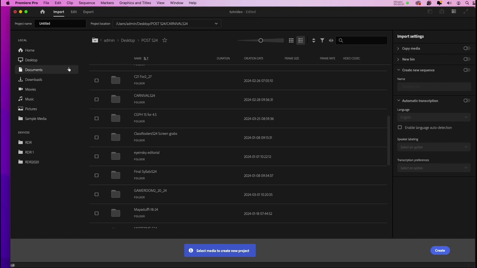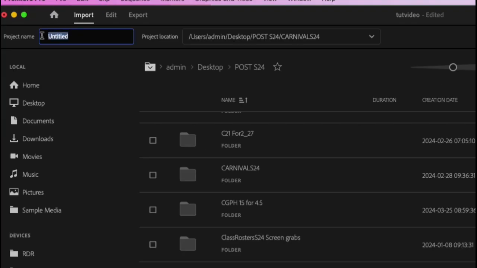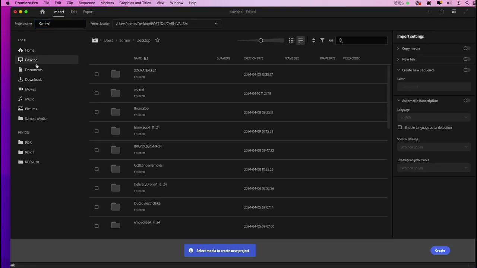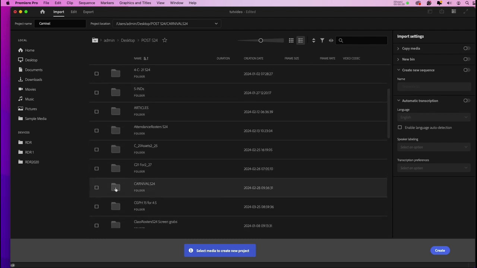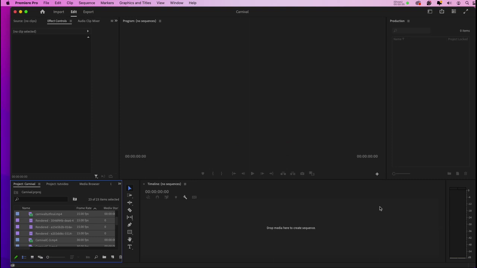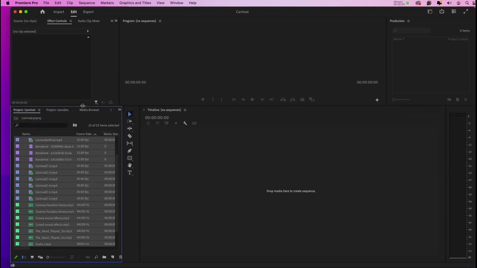With Premiere open, I'll create a new project. Up in the left-hand corner, I'll give the project the name, and then I'll click on my desktop to locate the folder I want to use. And I'll click on the folder, and if I hit Create in the lower right-hand corner, it's going to import all the video files into the project window.